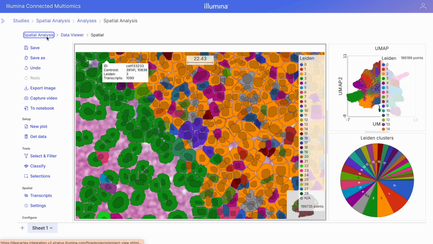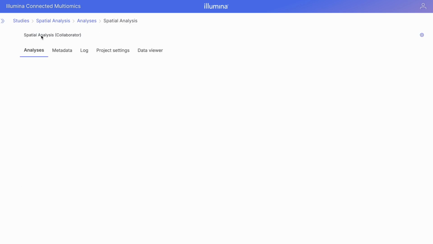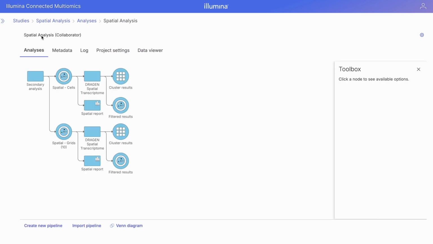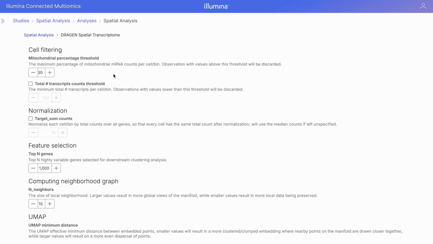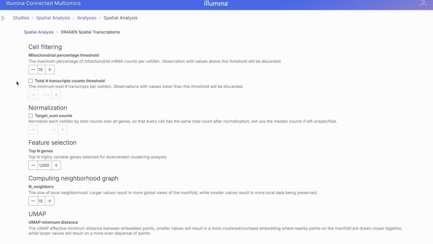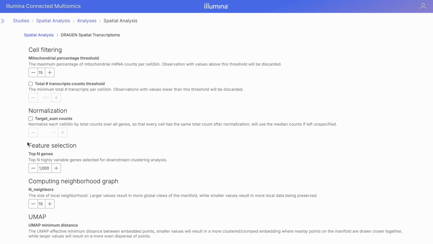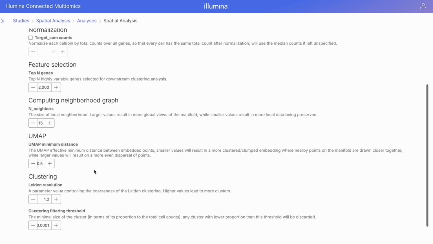We can now go back to our spatial analysis tab, which takes us to the analysis tab in our project. This is going to be the place where we can repeat the analysis, look at any of our results, as well as doing further analysis. Here I'm clicking on Rerun task on the DRAGON spatial transcriptome, which was previously generated. This is an all-in-one task which allows us to do cell filtering, normalization, feature selection based on variability, as well as computing the UMAP and Leiden clustering.